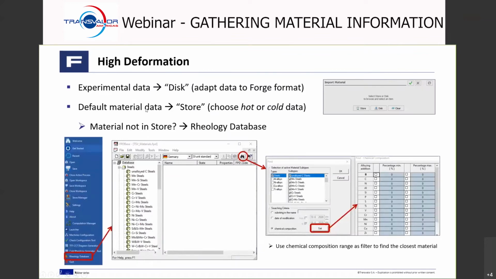So when you import your own experimental data coming from testing, we will use the disk option to import the material file. If we want a default material, we have to use the store option.